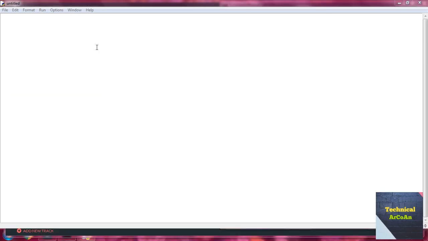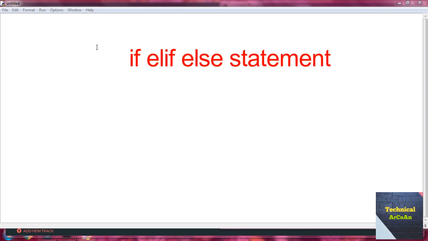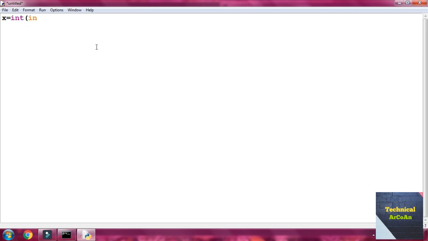Now another example, for the if elif else statement. Actually, it allows us to check or test multiple expressions. So let's go for an example. Suppose we write x equals int, meaning we take an input here, and provide "enter a number", then close it, close the two parentheses and press enter.